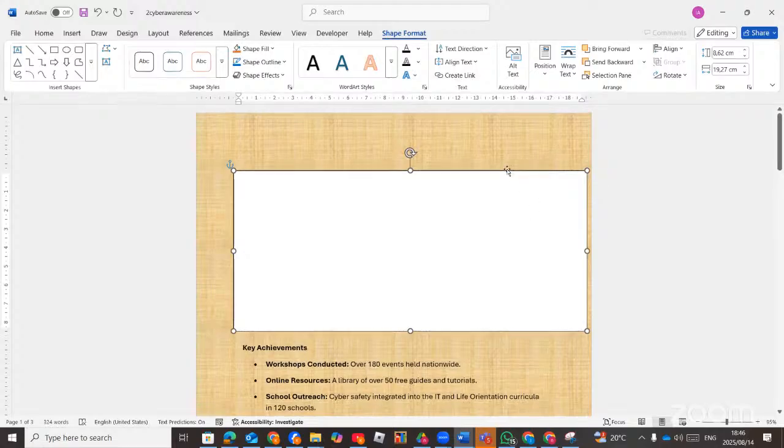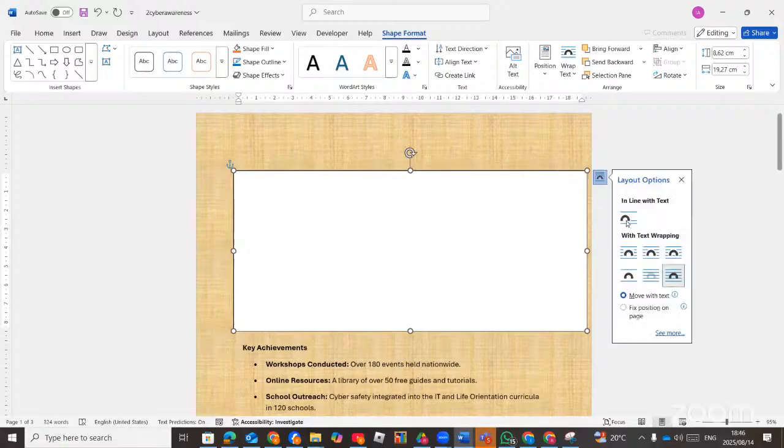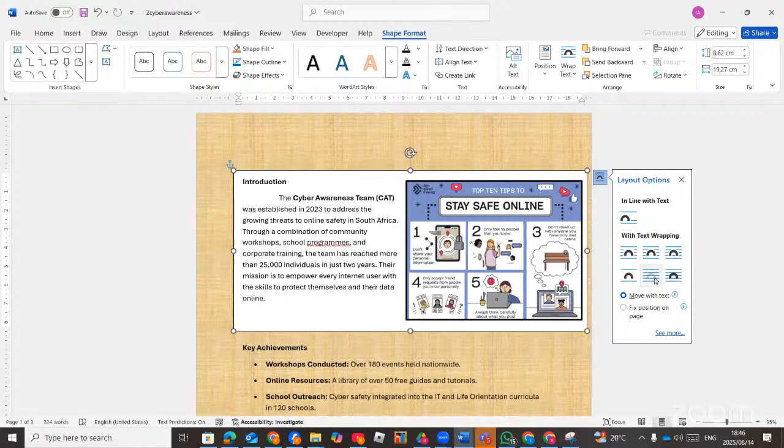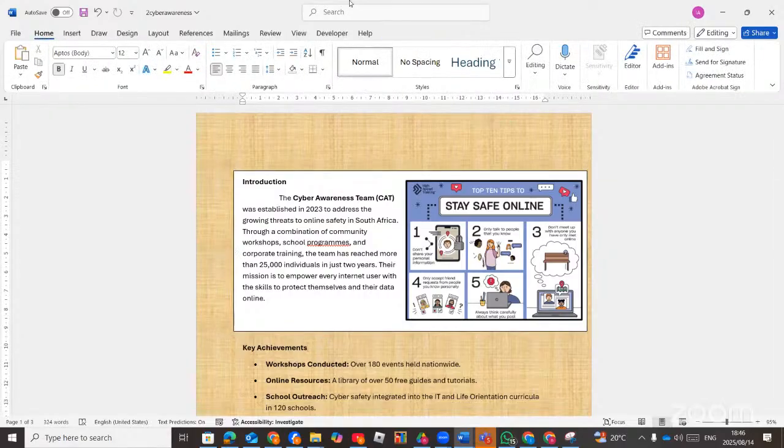So we need to click on the layout option of the text box and choose behind, so that the text box will be behind the text. Then we can now apply a border. If you want to apply any border around this, you can do so. We can apply the filling, can change the thickness and other things. Right.